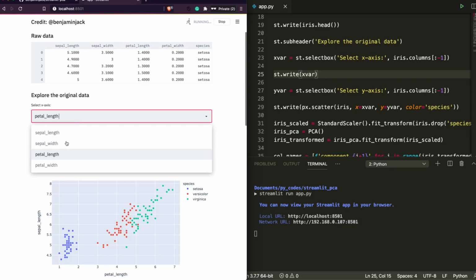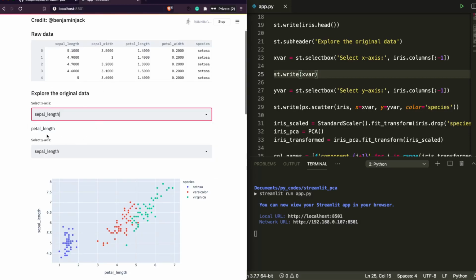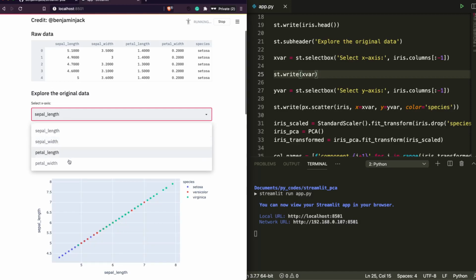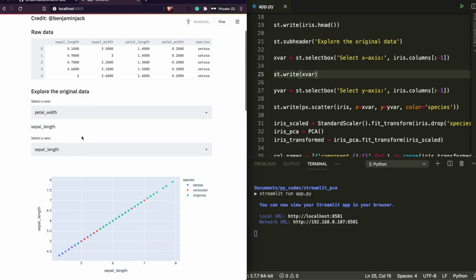So if I selected a different thing, sepal length. If you are familiar with the reactive programming paradigm, you can actually see that this is reactive. The moment you change the drop down, it also changes. You know how you usually see it on a spreadsheet, you change the cell and then the final value changes.